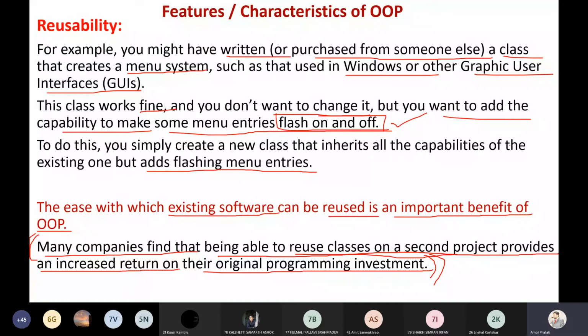I hope all of you are clear with the concept of reusability. If it is clear, I will go to the next one. Yes, it is clear to all. Yes, sir. Okay, so now I am going to move to the next one.